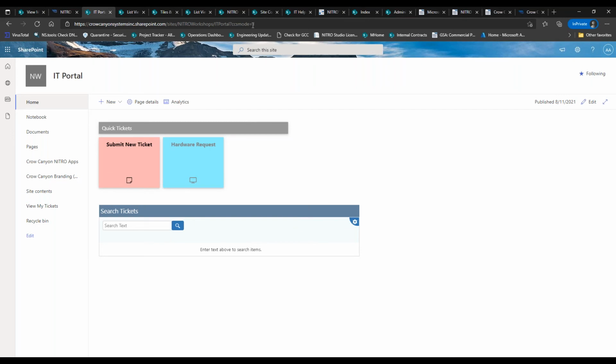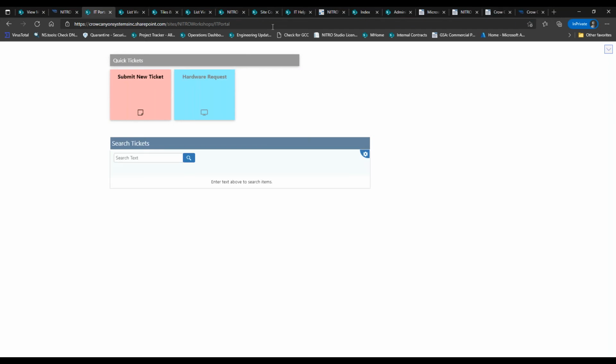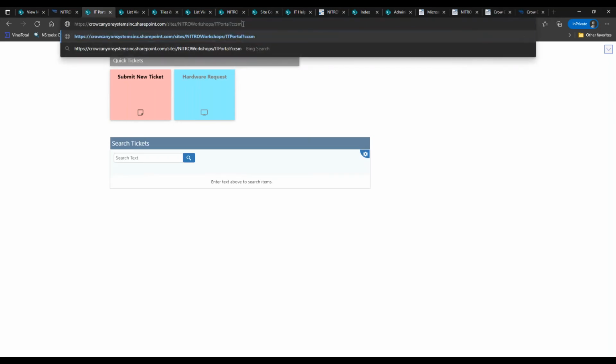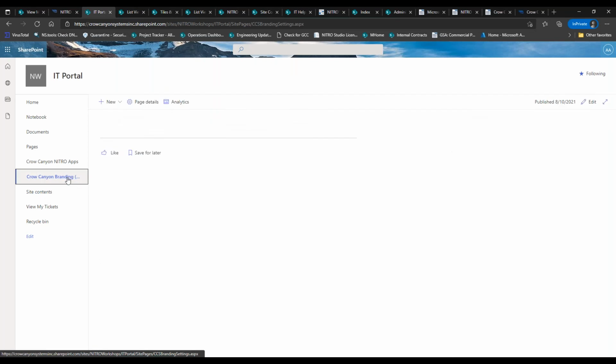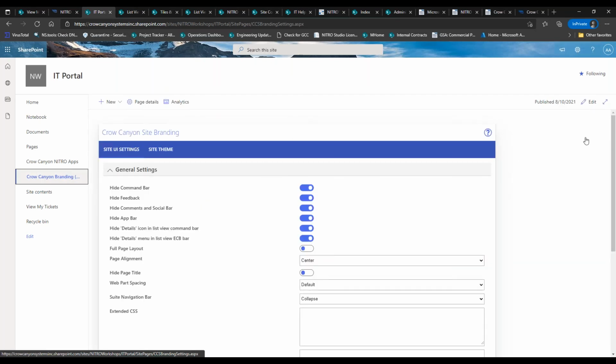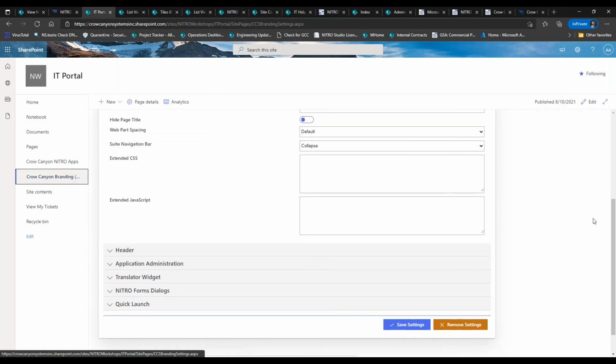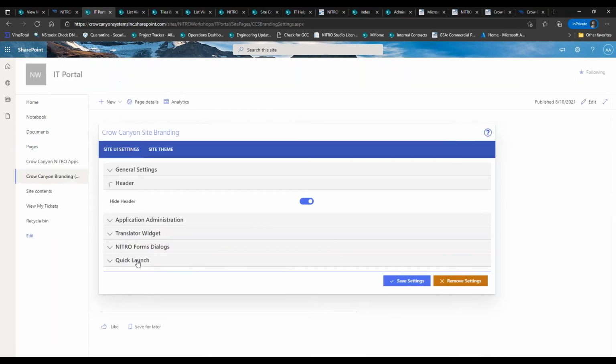So ultimately, your end users will come in and they will not have that link, and they'll just see what you give them access to, essentially. You can see even that header's gone now. Maybe I might actually want that back. Looks crazy without it. So we can go back to the branding, and we can bring that header back. All right.